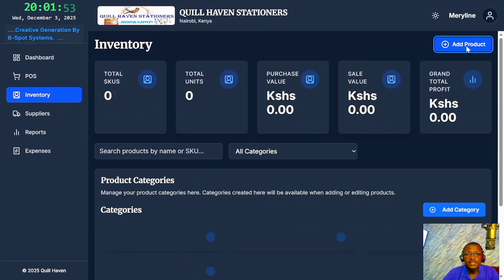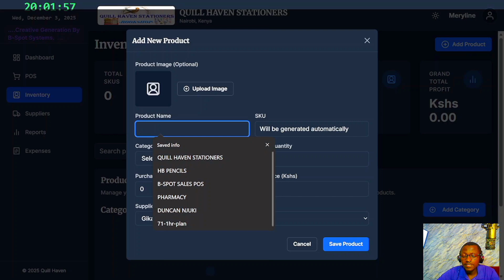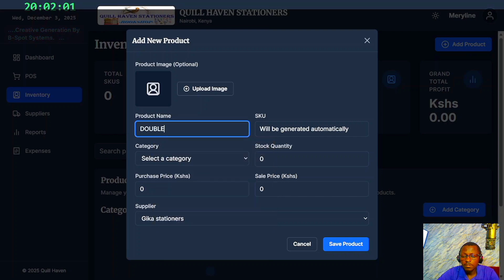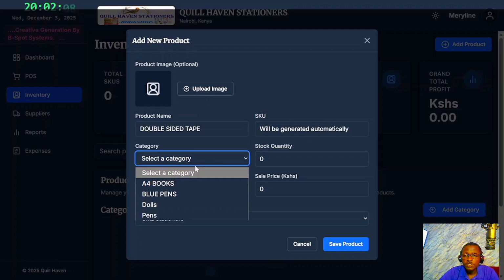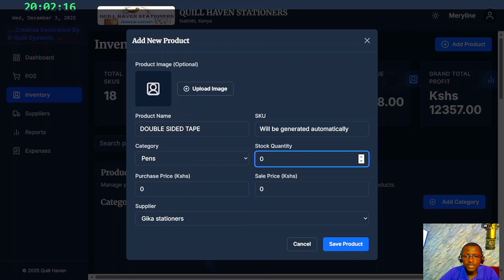So let's try to add a new product. Just insert the product name. This code will be generated automatically. Then you put it in the respective category. Currently I can't see any other category, so let me just use paint.